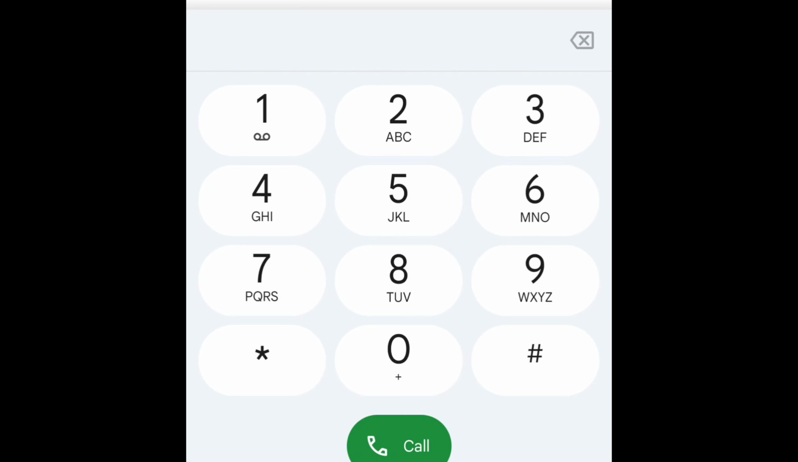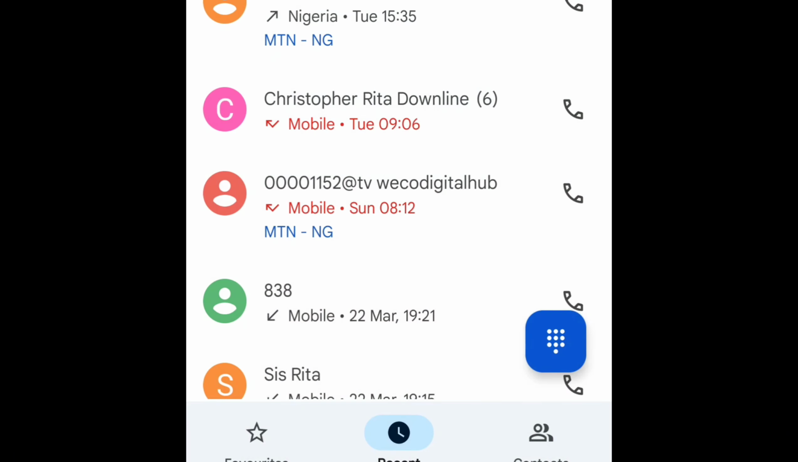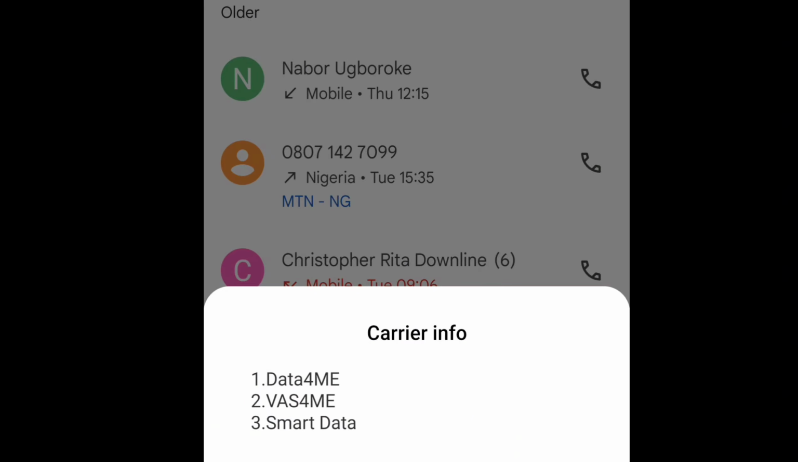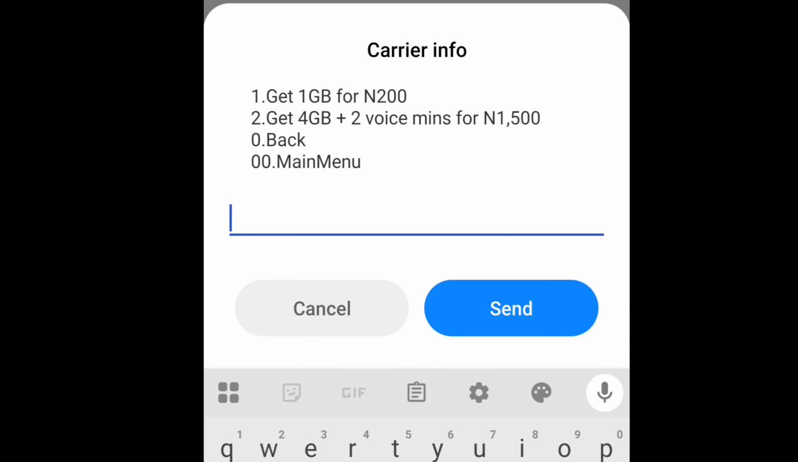So let's dive in. The first code I can use to get cheap data from MTN is *121#. You're going to be taken to this interface, then you dial 1. So you have two options available that you can make use of to get cheap data from MTN. The first option, with 200 naira, I can get 1 GB of data. Then the second option, with 15 naira, I can get 4 GB of data plus 2 voice minutes call.